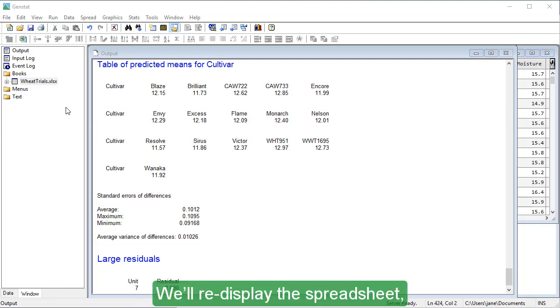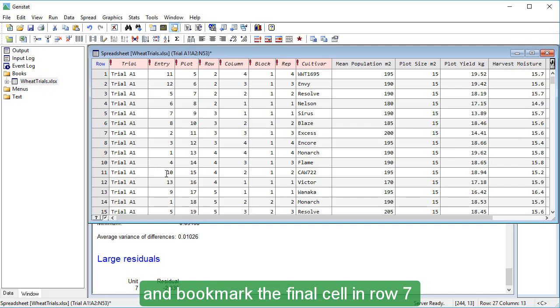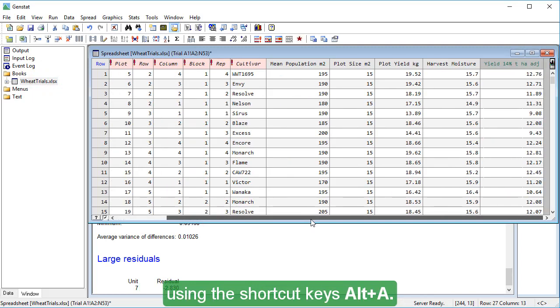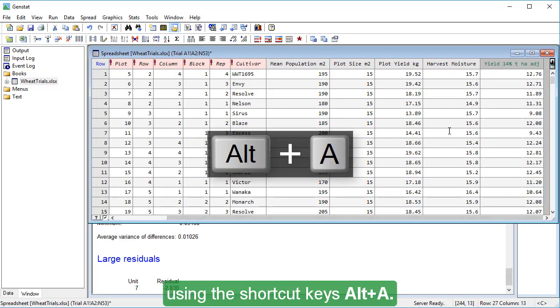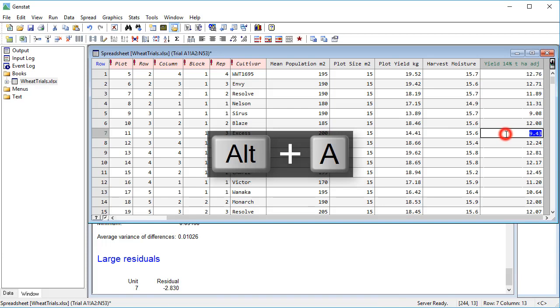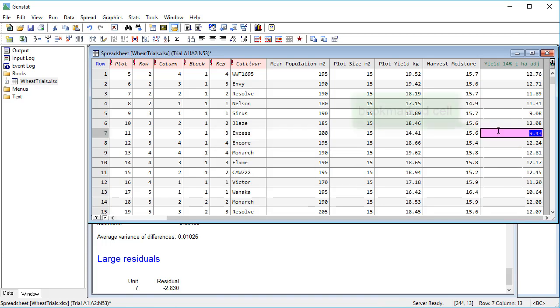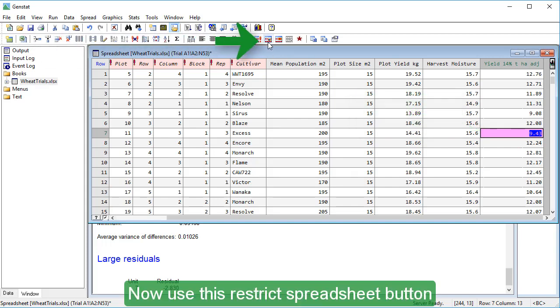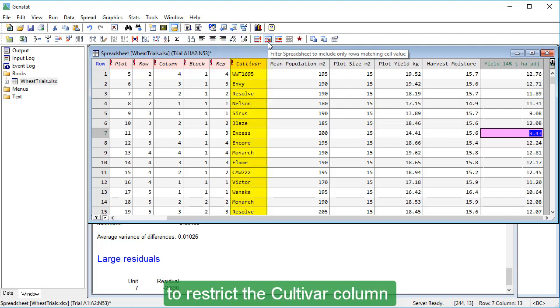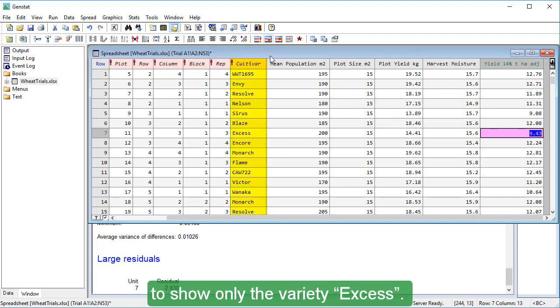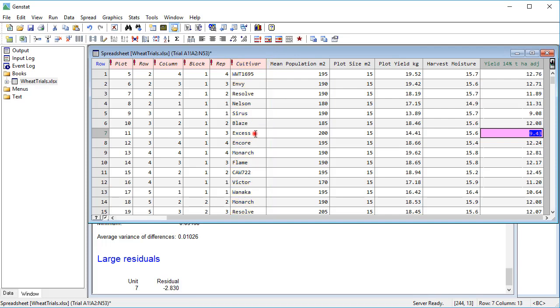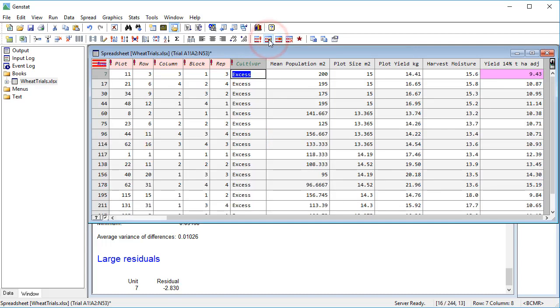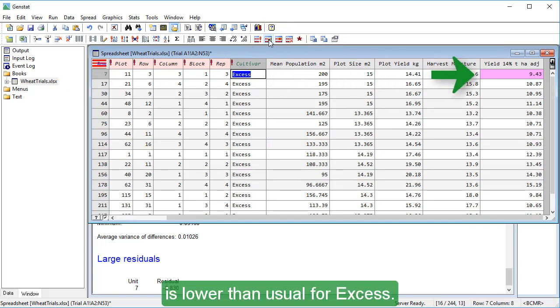We'll redisplay the spreadsheet and bookmark the final cell in row 7 using the shortcut keys Alt+A. Now use this Restrict Spreadsheet button to restrict the cultivar column to show only the variety Excess. We can see that this yield is lower than usual for Excess.